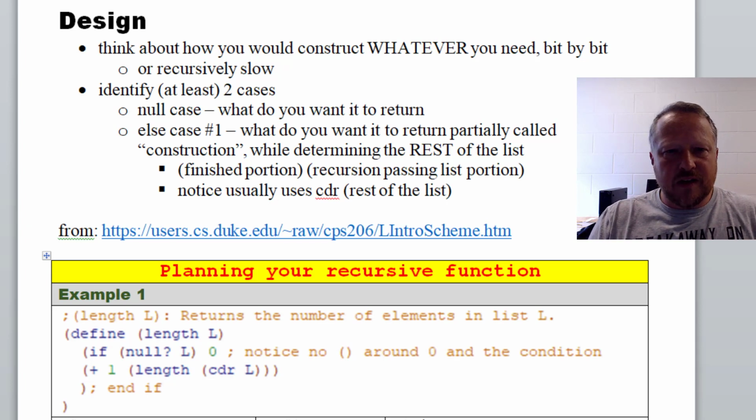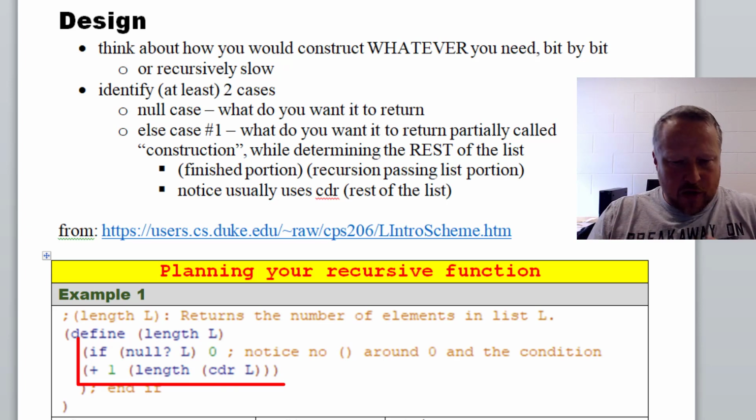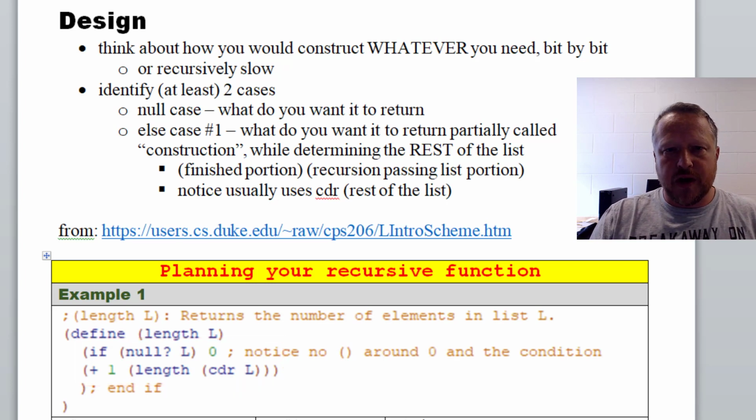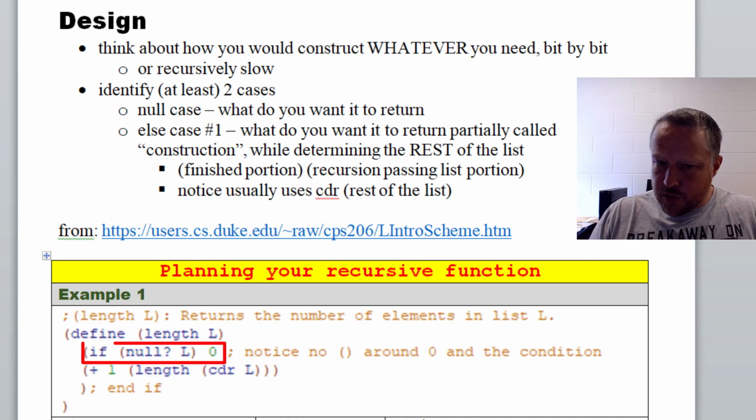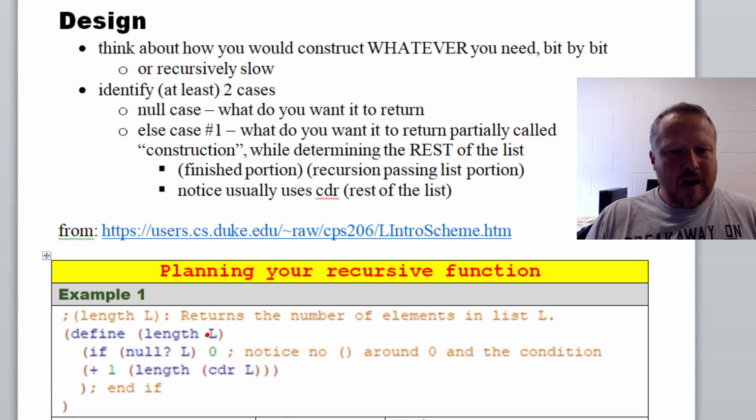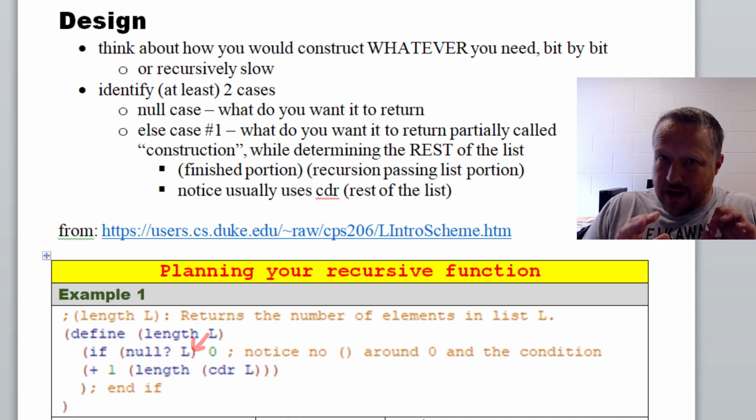Now you need to identify two cases, and here I'm showing you the example that we have for number one, and I'm going to go over the example in a little bit. But first, identify a null case, and it's usually what you want it to return right afterwards. Like in this example for length, all I'm doing is returning the number of elements within the list. There's my null case, and notice it's with a question mark. There's the list I'm passing in, and what do I want to do if it is null? Now in this case, because I'm returning the number of elements, I'm going to return 0.